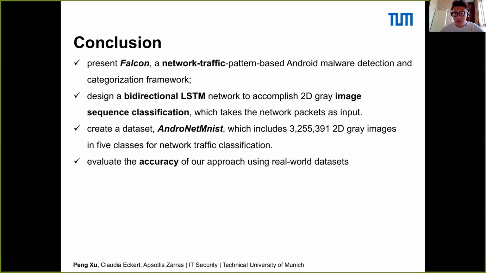Okay, let us conclude our work. First of all, we present Falcon, a network traffic based malware detection and categorization system. Second, we design a bidirectional LSTM network to solve the 2D image sequence classification problem. And third, our contribution is that we create and release a dataset, the Android MNIST dataset, which includes more than 300 million 2D gray images in 5 classes. And we also evaluate the performance of our work using a real world dataset.